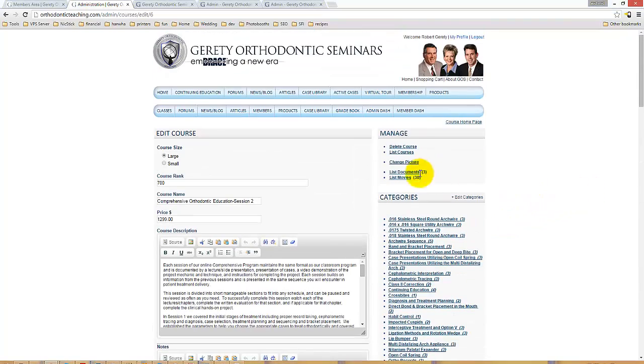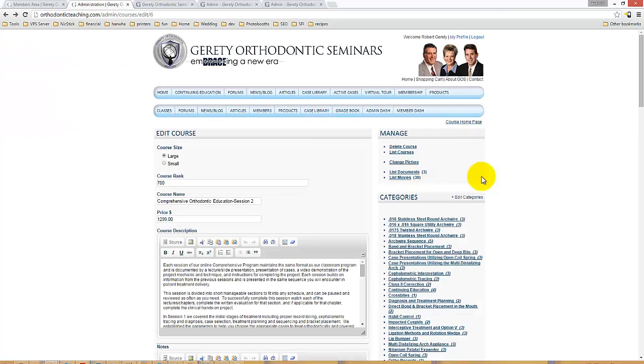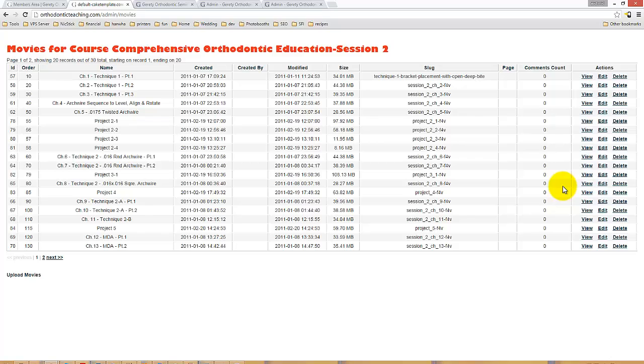On the right-hand side here, you can see that there are other things like delete this course. We are not going to be doing that. We could go back to the list of courses. We can change the main picture for this course. We can list the documents that are there. Here are the 3 documents that go with this course. And then we can list the movies. So each one of these movies is a special section of the site. This area will be recoded for the front, for the new site moving forward.